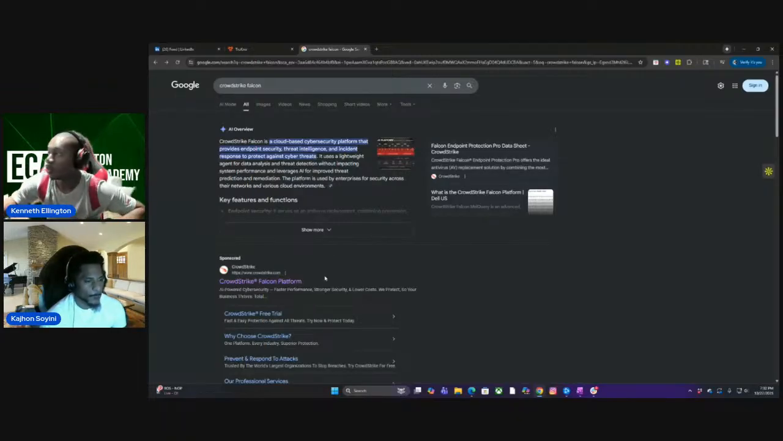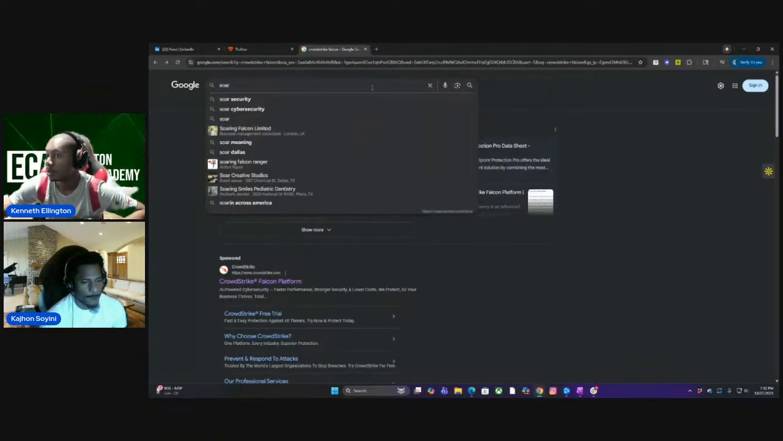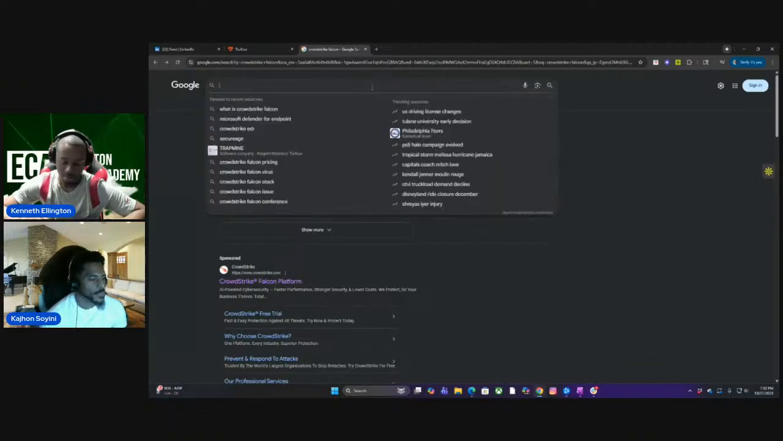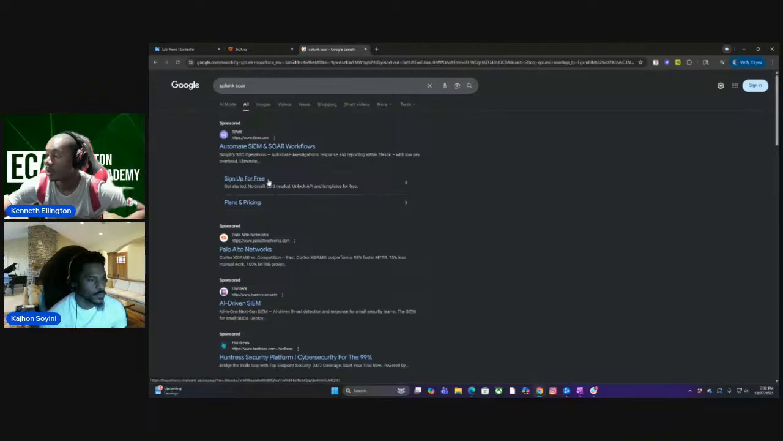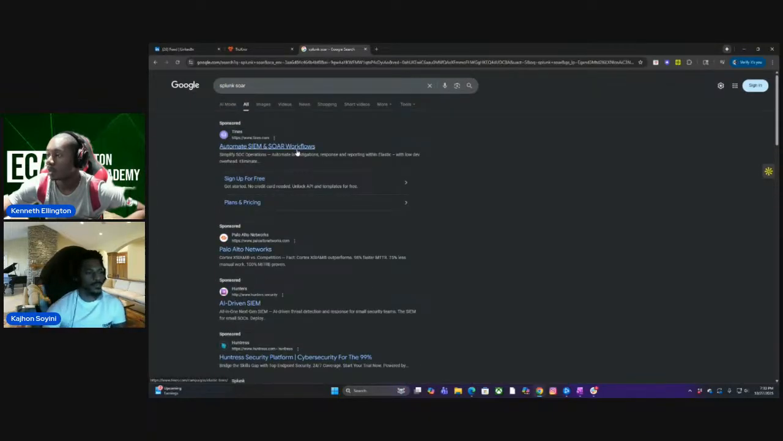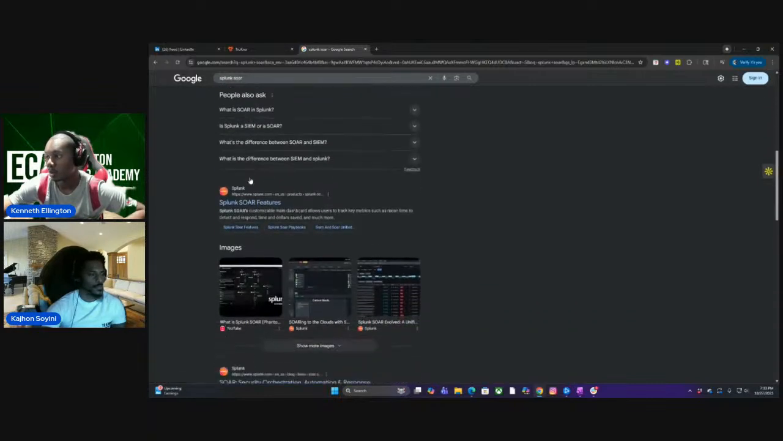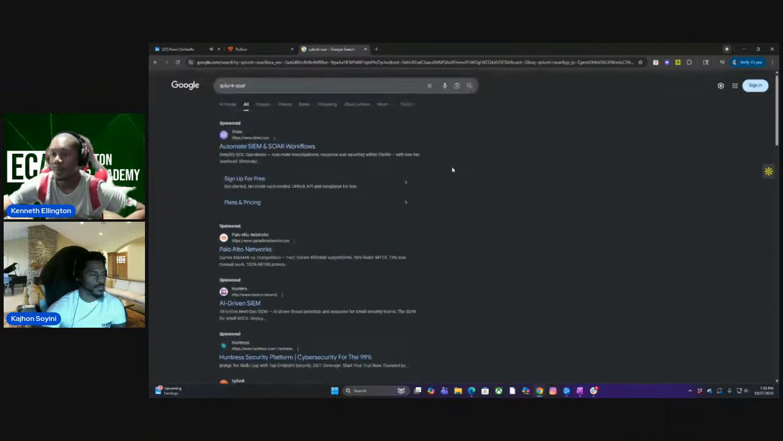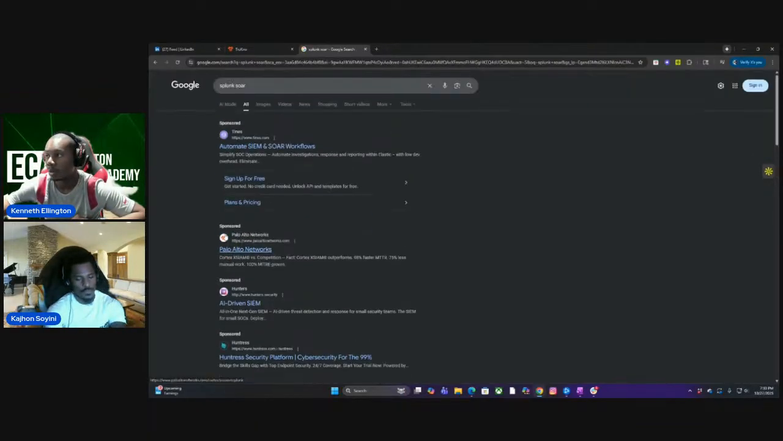So if you wanted to do SOAR, there's such a lot of them. You can use Tines, you can use Palo Alto XSOAR, you can use Splunk SOAR. Different ones you can use for that. The one that I use primarily would be Splunk SOAR. It's the one I'm most comfortable with.